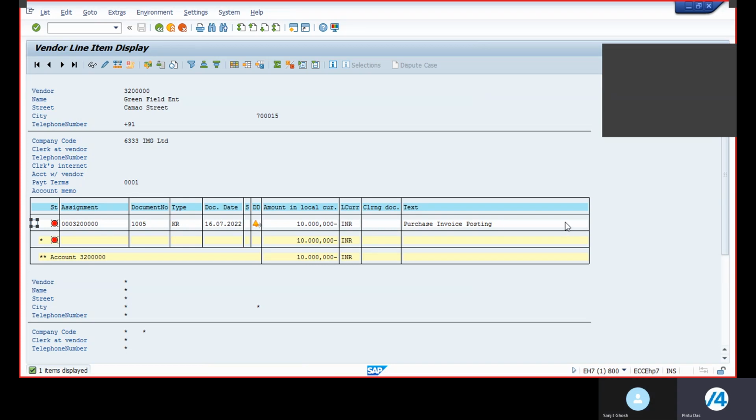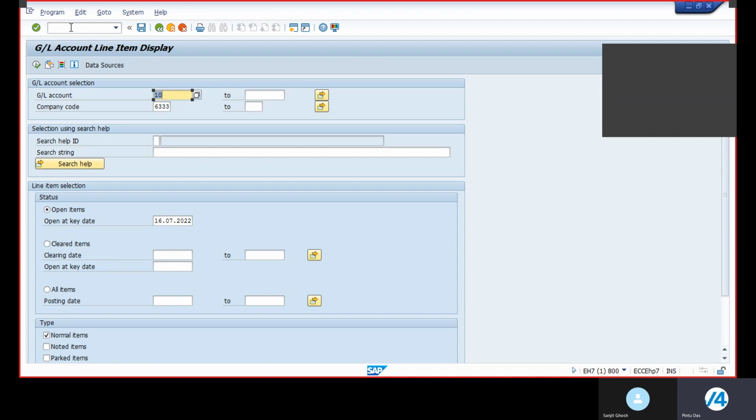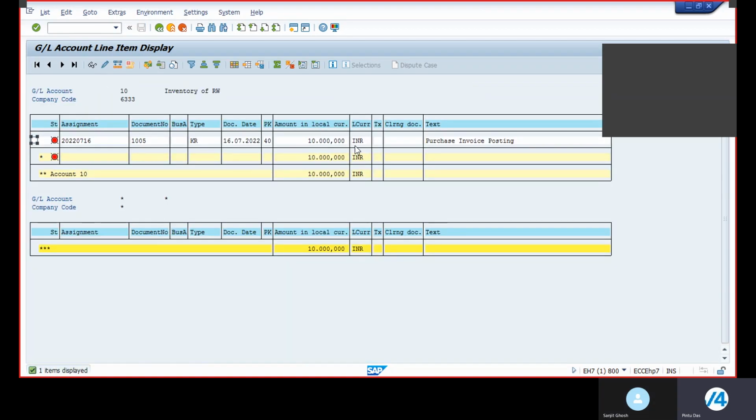Now, if you want to see the GLs, slash n FBL3N. To see the GL, by default number 10 is coming, inventory raw materials, open items. Now you execute. So you can also see 10,000. It is still open, right? So now let us pay. Let us pay and see what happens.